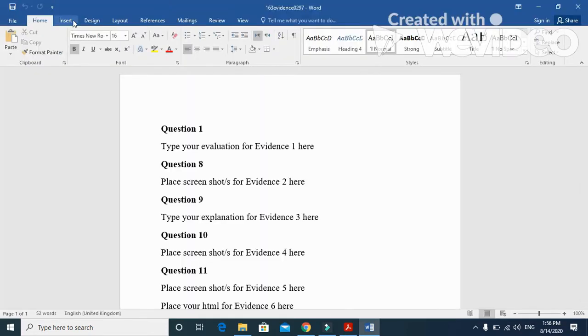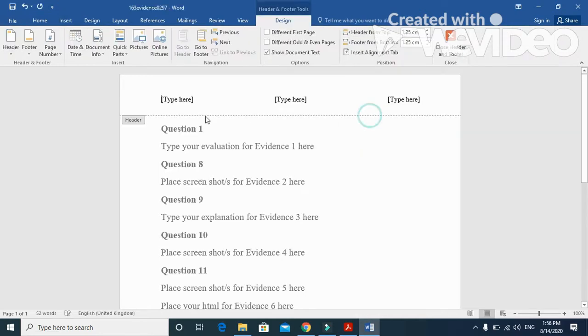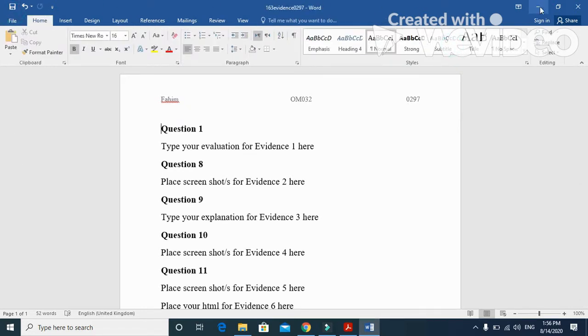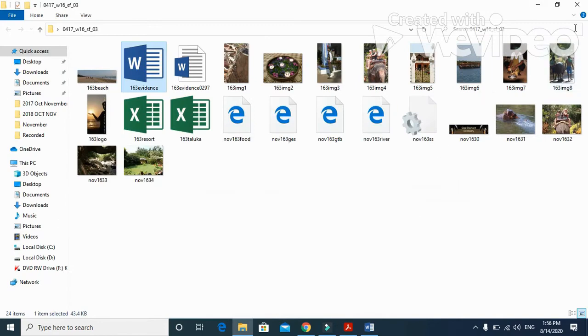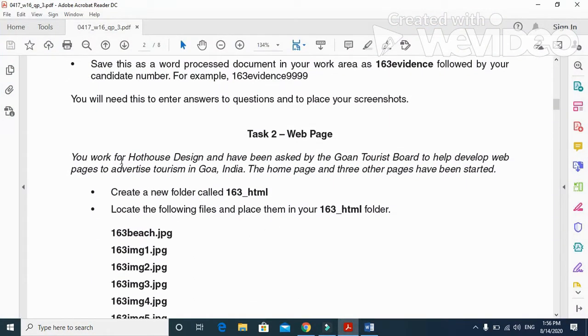Save. And now I need to include the details about myself, like my name, then my center number, and then my candidate number. That's it. Click on close and save. Your evidence document is ready to use. Close this folder and move forward.